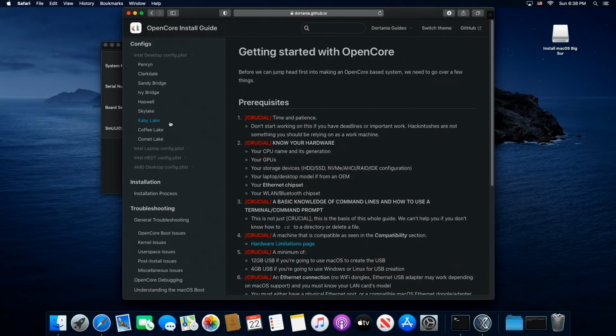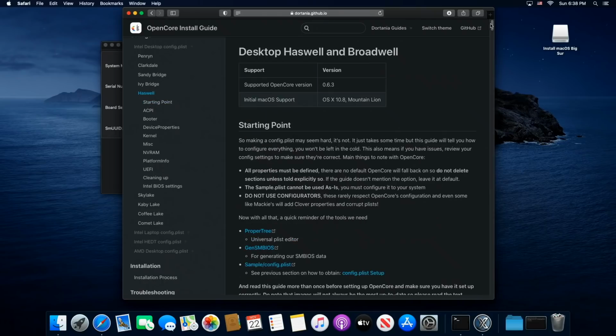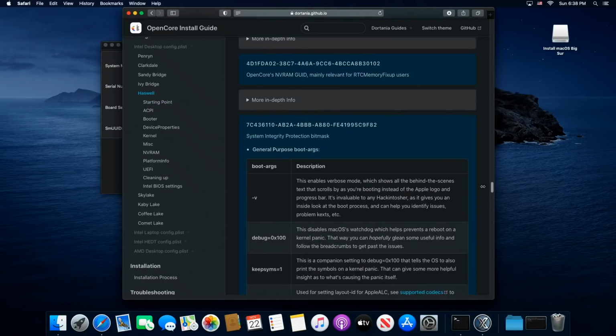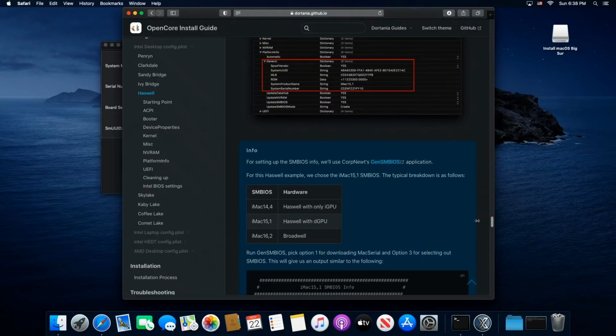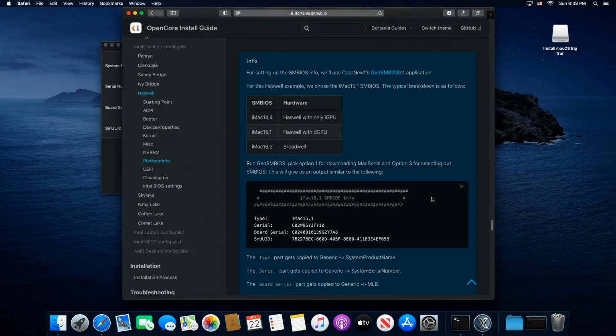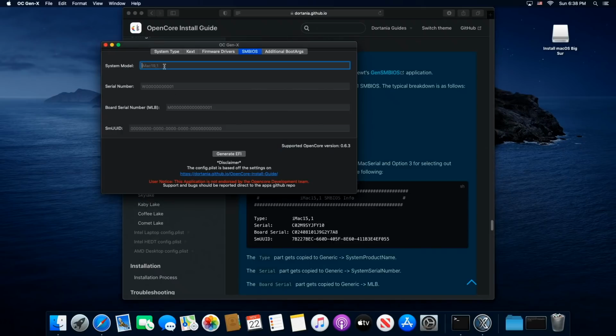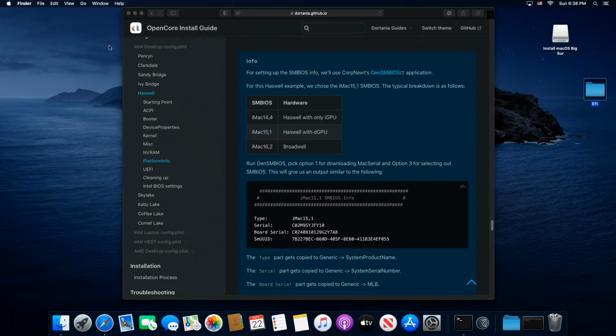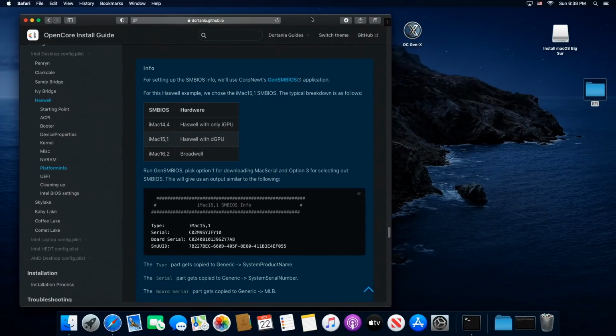We'll go to Haswell, and we'll just scroll down till we see Platform Info right there. And our Haswell with the built-in graphics uses iMac 14,4. So I just type that in, iMac 14,4. That's it. You hit Generate EFI, and it's all done right here. Is that amazing or what?